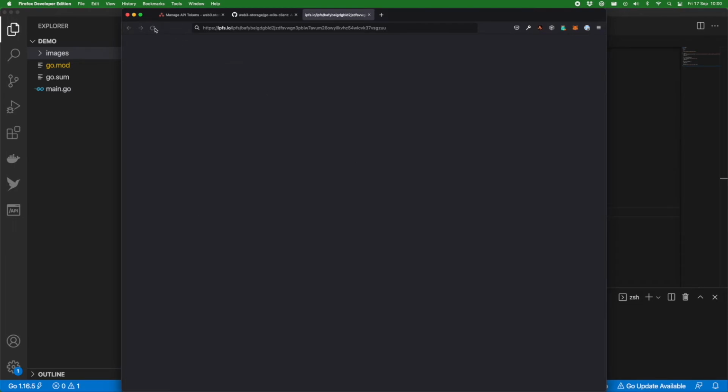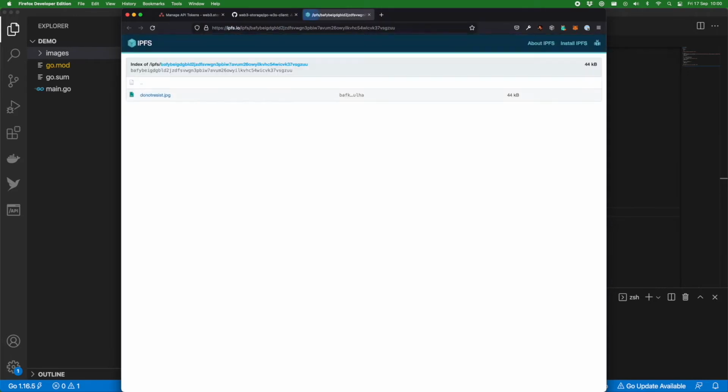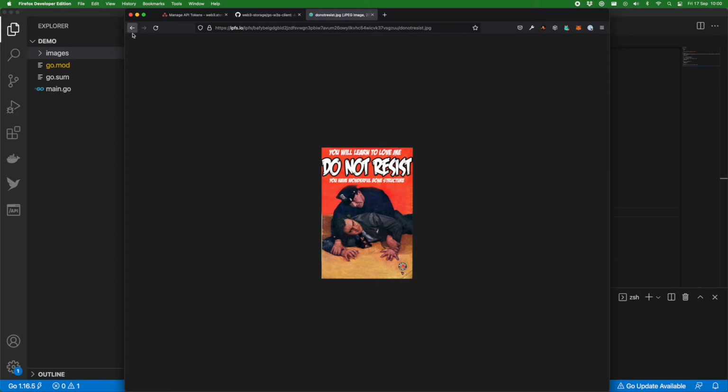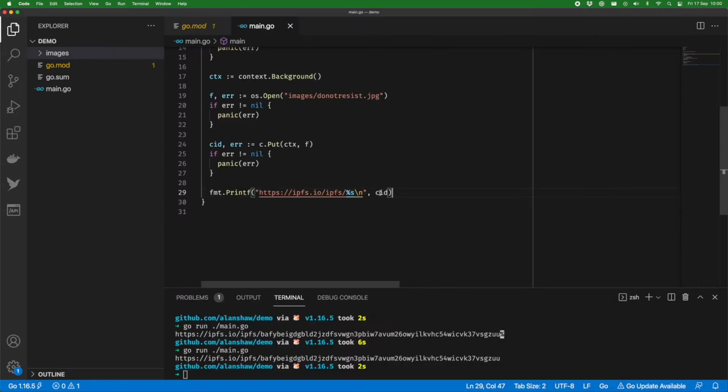Nothing? Did we give up? Okay, weird. Don't know when it happened. Anyway, there's my do not resist image. It got loaded on the gateway. Cool. Easy to put stuff.